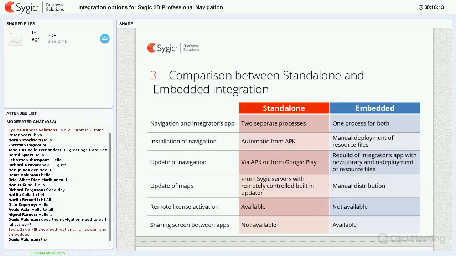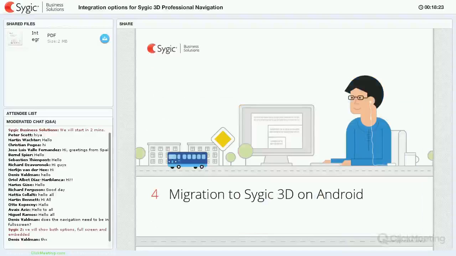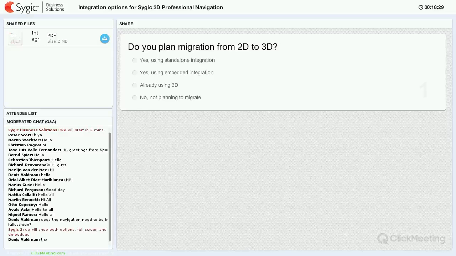Okay, so we closed the first half of our presentation. It was very swift. Thank you, Victor. And to introduce the topic that is coming next, which is the migration to Sygic 3D, the obvious question, if you plan the migration from 2D to 3D, you can vote now.